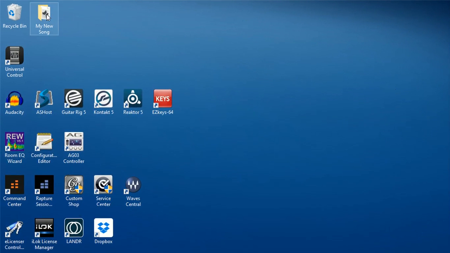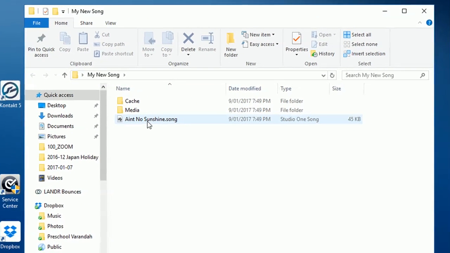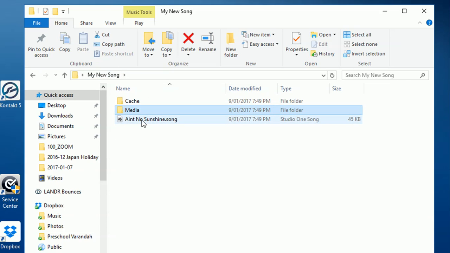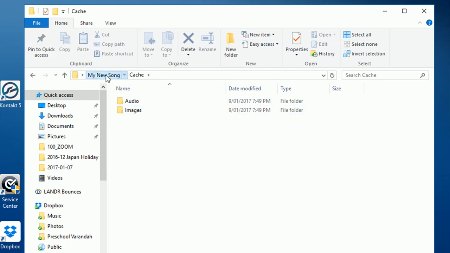And on the desktop, you'll be able to see My New Song. If we double click to open it, we'll see that the song project file is there. All of the media files, any MIDI files will be there as well. I believe MIDI files are included inside the song project file. Any cache information will be there as well.